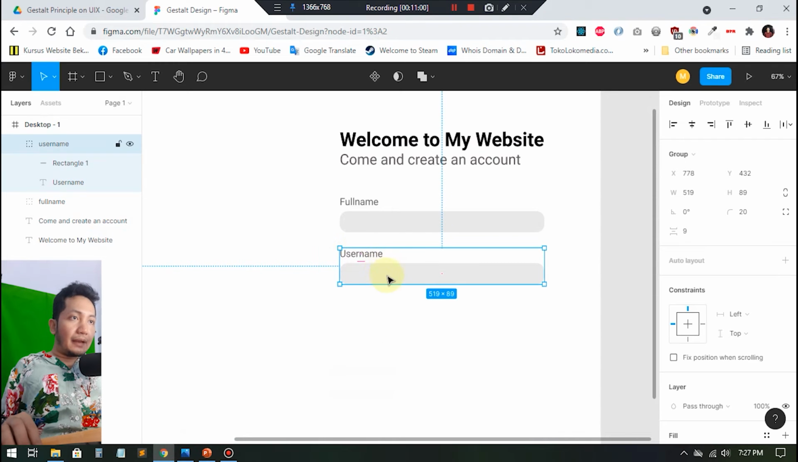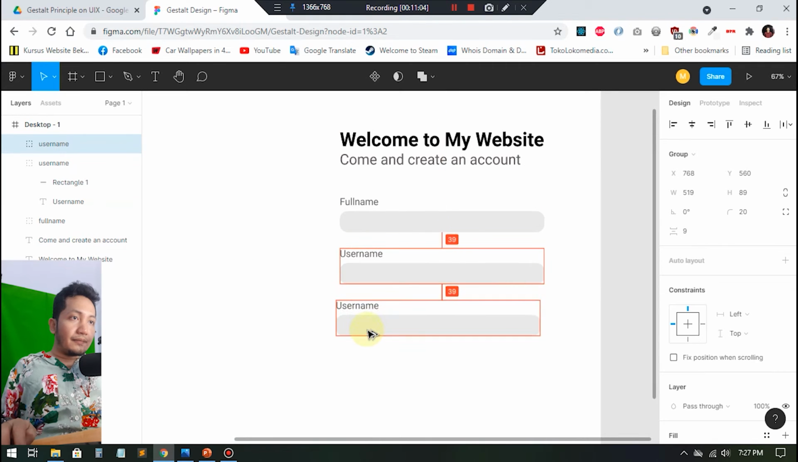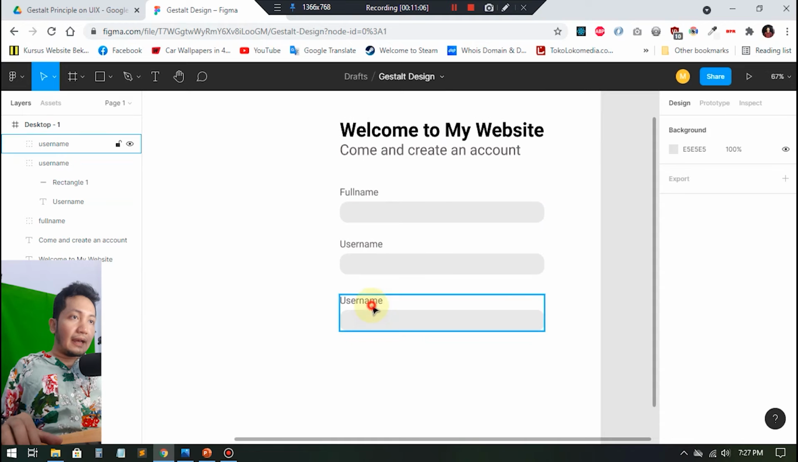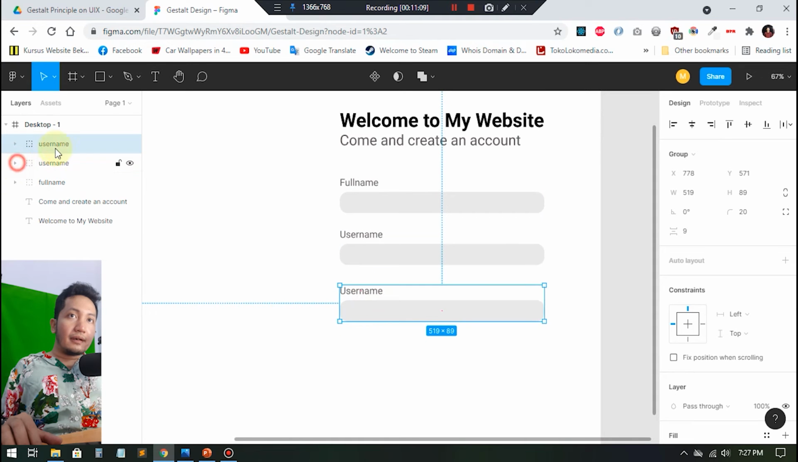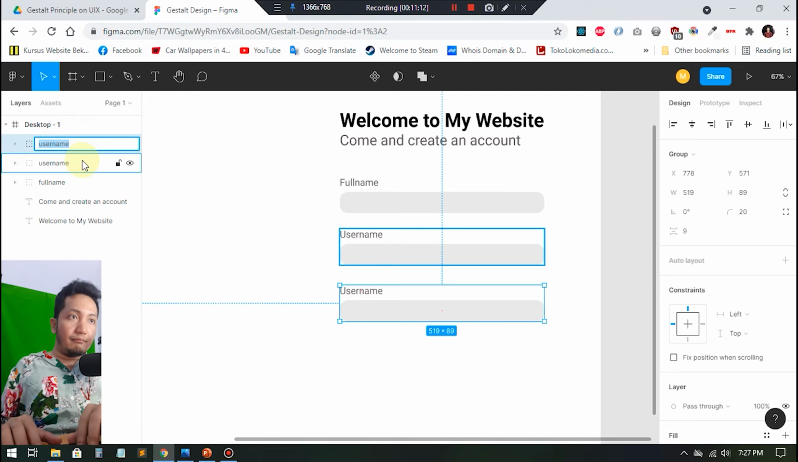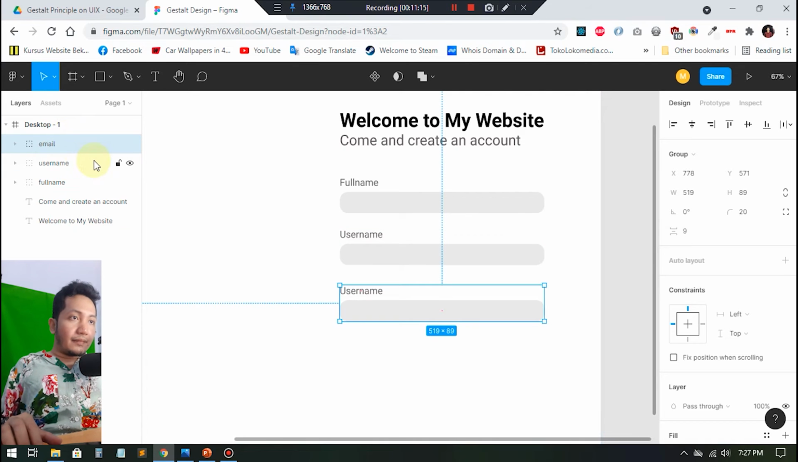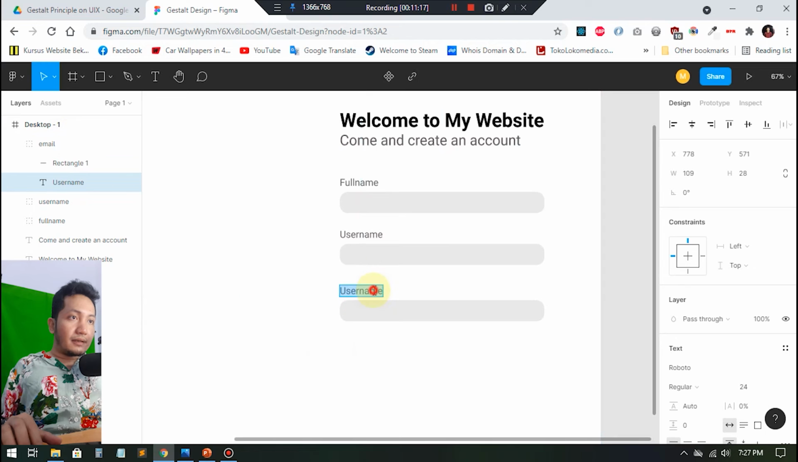And next step is let's create our email and password with the same label and input type. Just hold Alt, we can duplicate and drag. Okay, like this, and change the group name to email, like this. So email here.